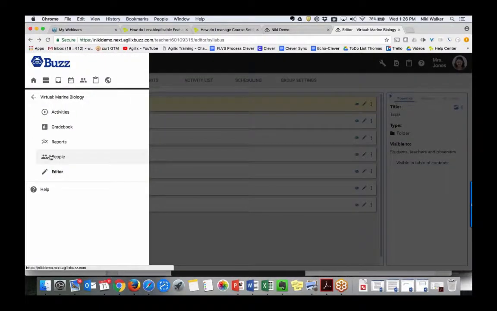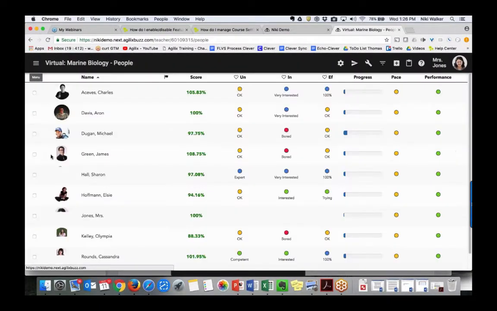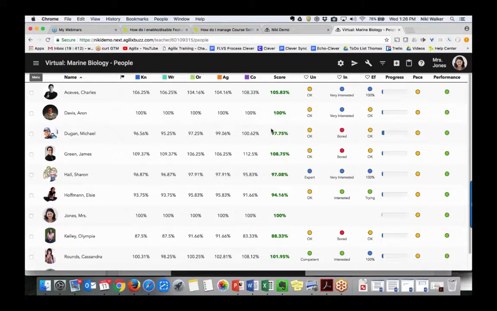And if I'm in my people dashboard, and again, I'm just going to remind you where this would be. If I'm in my teacher dashboard, we have understanding, interest, and effort. And so as they're marking those, that's where it would display within that people dashboard. Just to give you a little reminder of where those live.